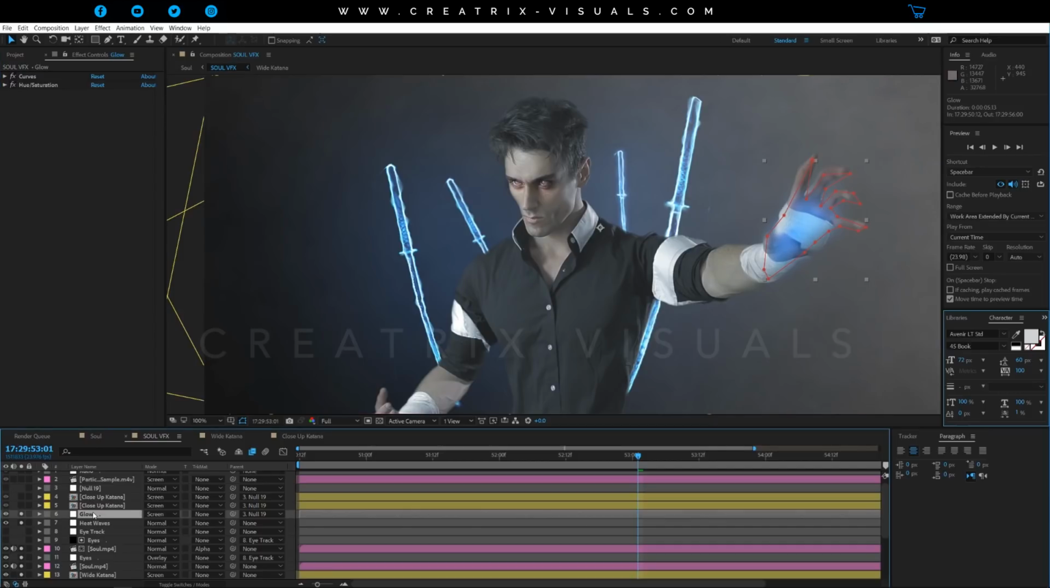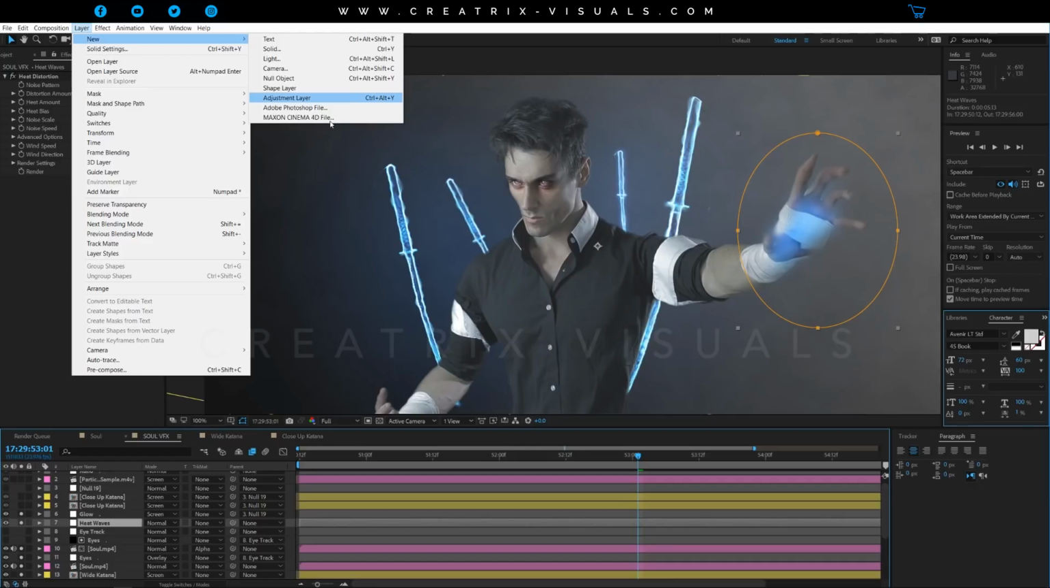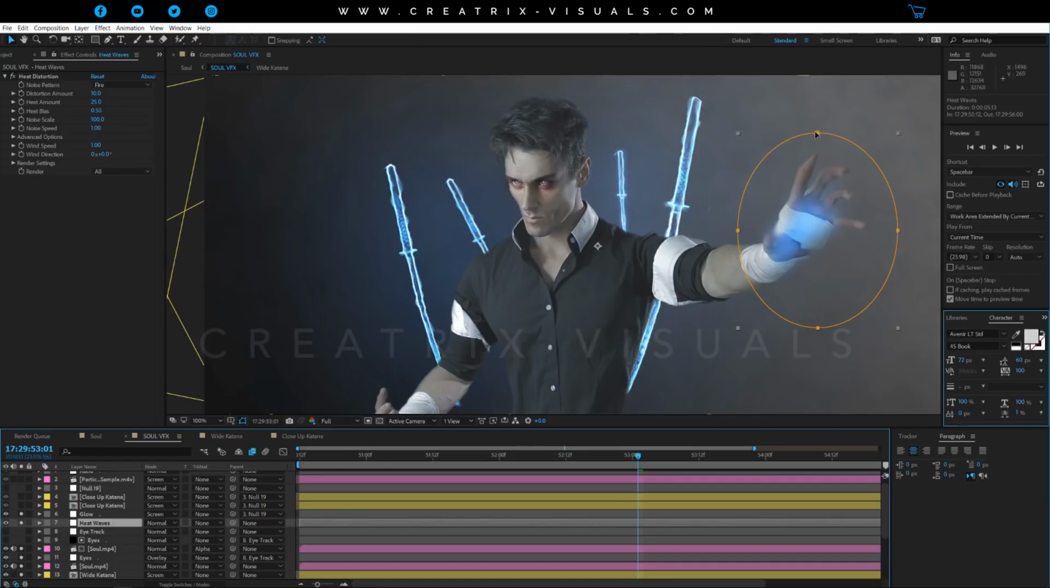So let's see what the heat wave does. Same thing again: layer, new, adjustment layer, have a mask to where I want the effect to take place, and then I have my heat distortion effect. Again, you can use the Turbulent Displace effect instead of heat distortion, so it is not a must-have. If you want to know the exact values that I used for the distortion, they're right there. So I'm gonna open the Katana now so we can see how all of those things come together.